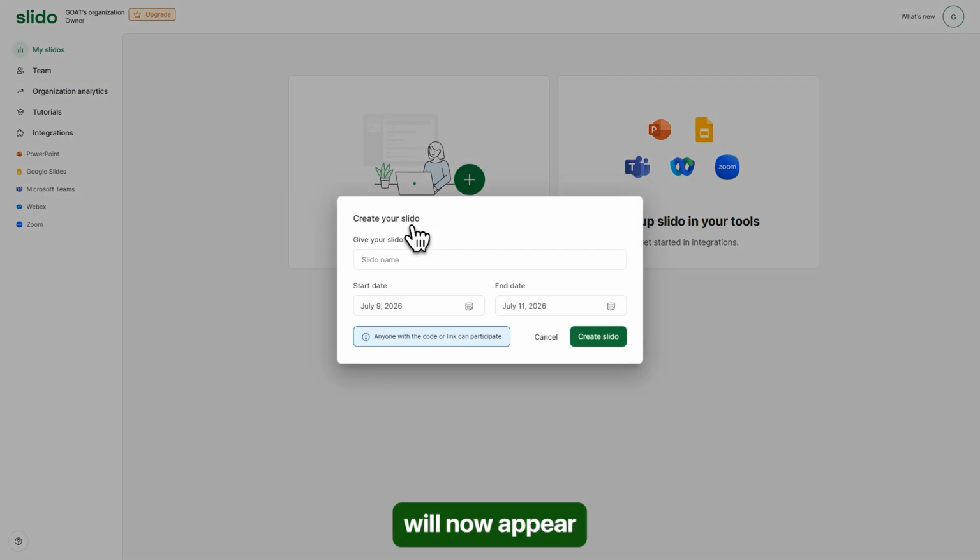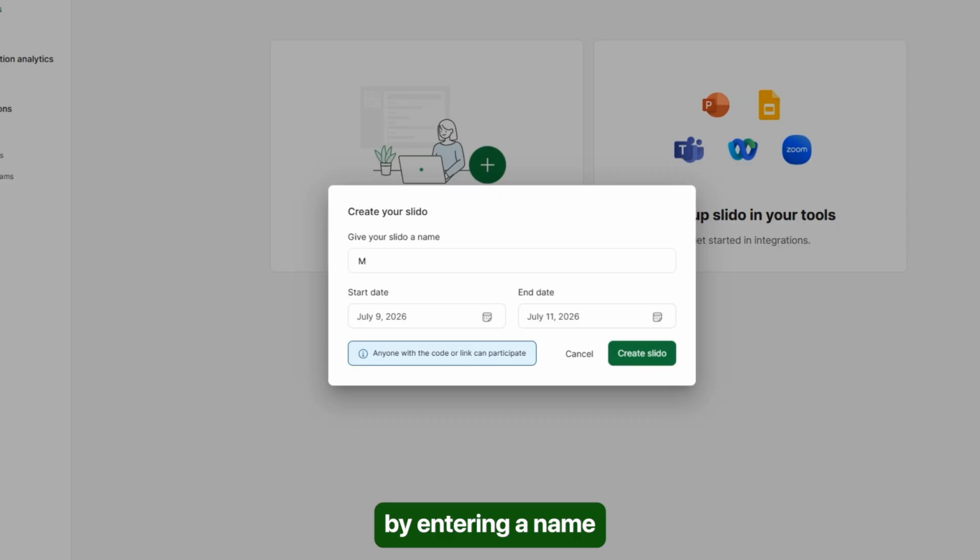A small window will now appear asking for a few details about your event. Start by entering a name for your Slido. This can be anything you like. For this tutorial, I'll simply enter My Slido. Below that, you'll see the start date and end date. These determine how long your event remains active. Once everything looks good, simply click on Create Slido.